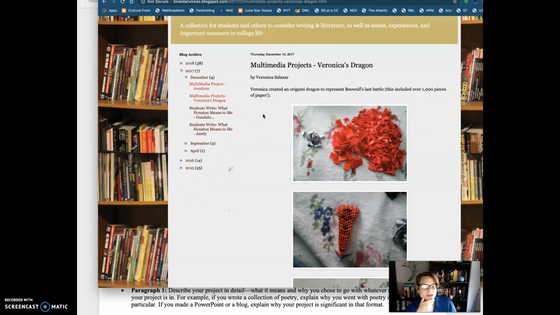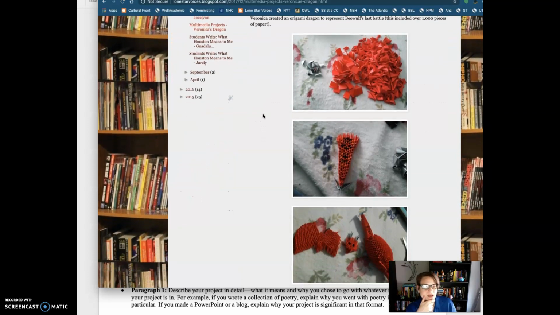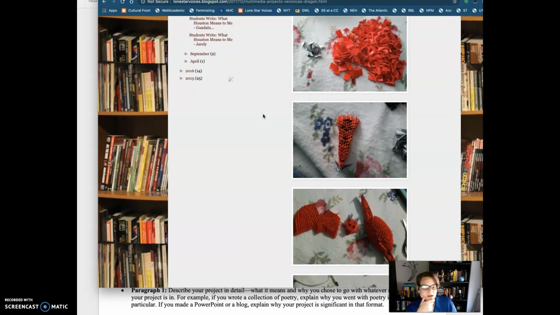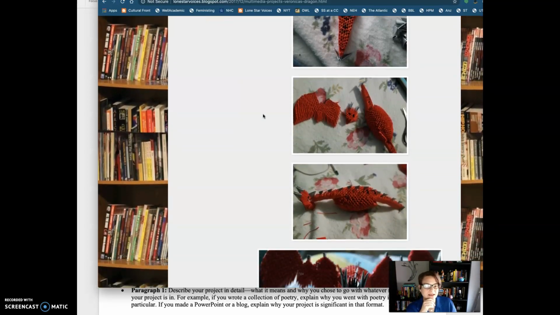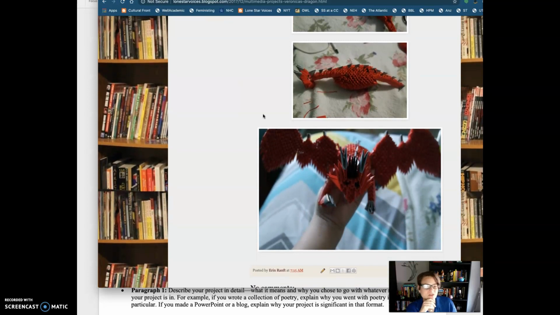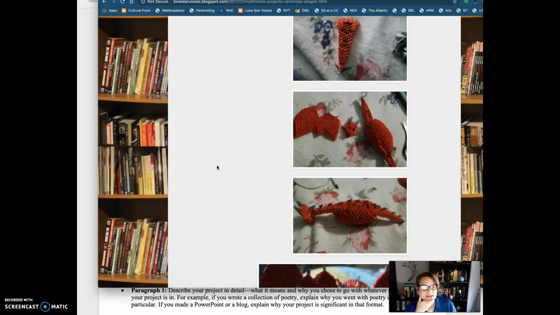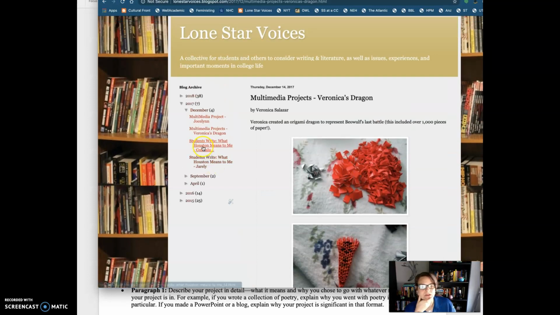So she showed, step by step, all the different elements she had to connect in order to finally make the dragon. There's a dragon in the short story, or the epic Beowulf as well. And this took days for her to do, right? And in addition to the projects, everybody also submitted a short essay, which I'll get to in a moment.